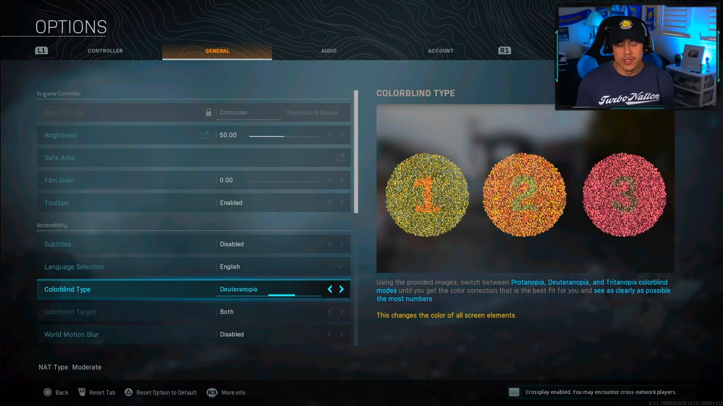So you may switch between deuteranopia and tritanopia, but as you can see here, if you look at these circles, 1, 2, and 3 in front of you, there is a huge difference between the colors here. Now you tell me which one's more colorful, tritanopia or deuteranopia. So for me personally, it's deuteranopia. That's why I have it on there.